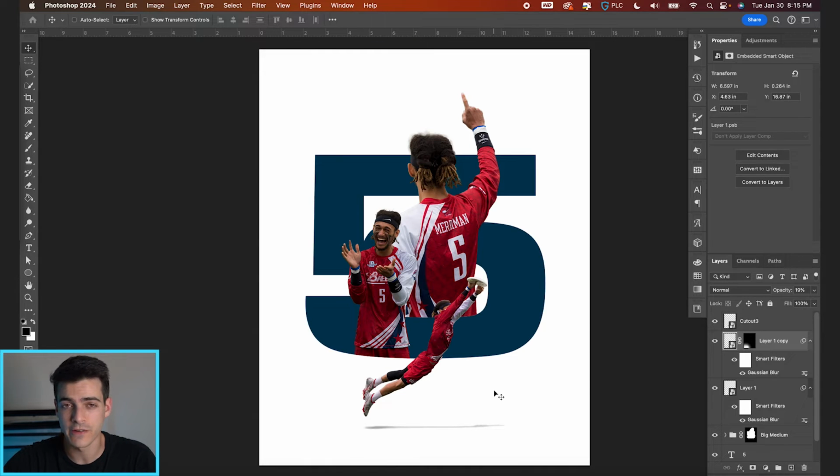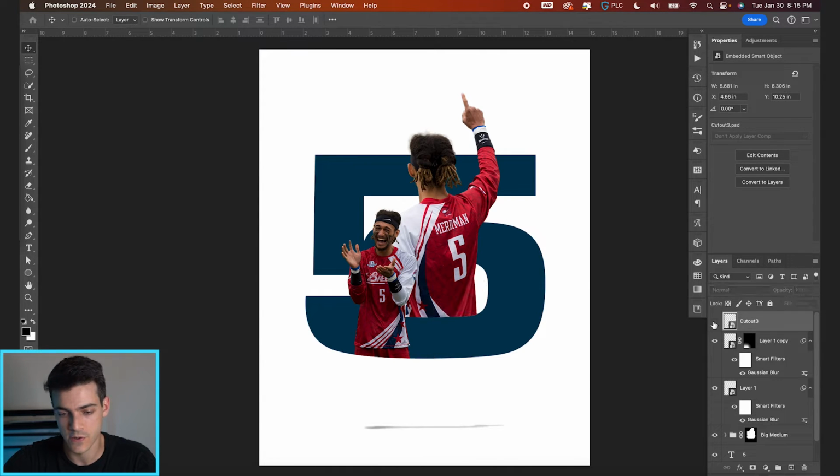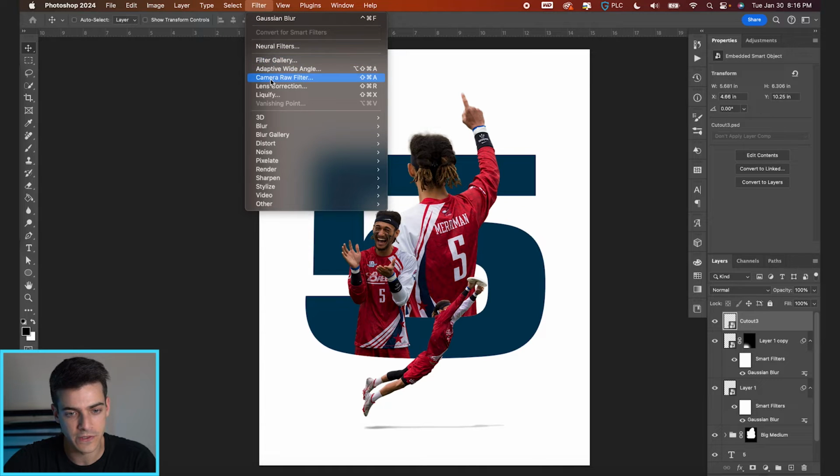Next thing we'll do with our player cutouts is run them through Camera Raw filter. So starting with our smallest cutout, go up to filter, Camera Raw filter.